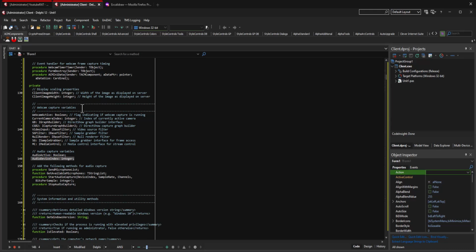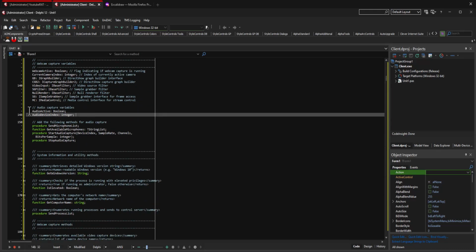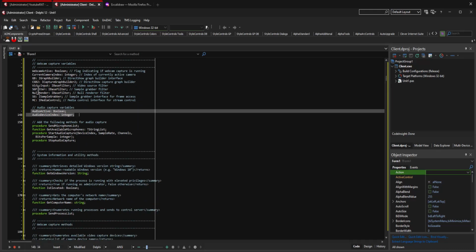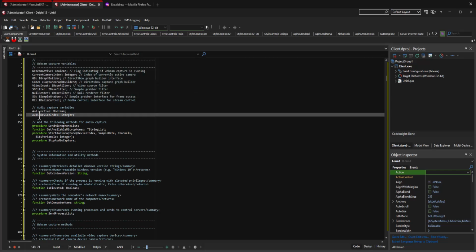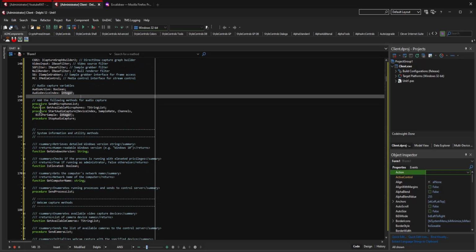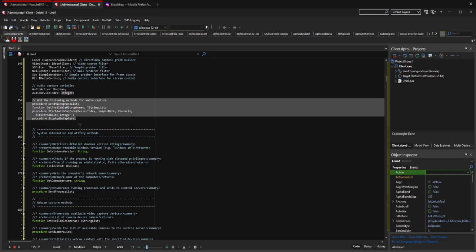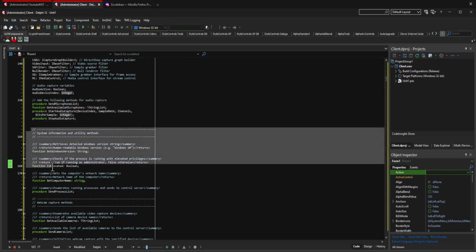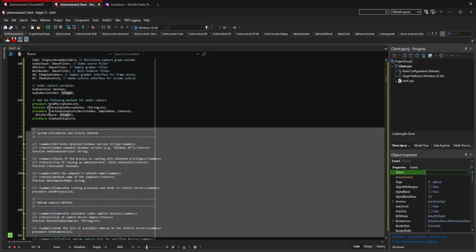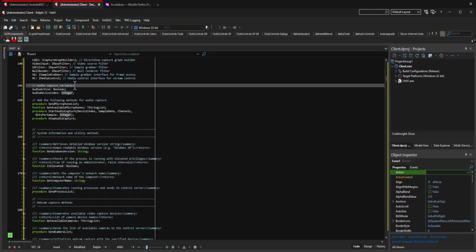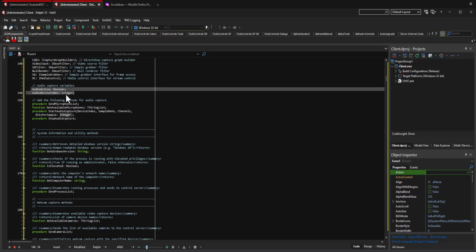So on the client, let's keep going. So we have these two variables. Declare these two variables directly under where we did webcam, okay? So audio active is Boolean, audio device index is an integer. Then we're going to add all of these. And don't let this confuse you guys. This stuff right here is already added, okay? We already had all this added. So the only thing you guys are doing is adding these two lines of code.